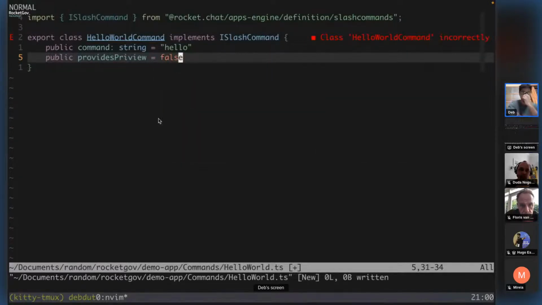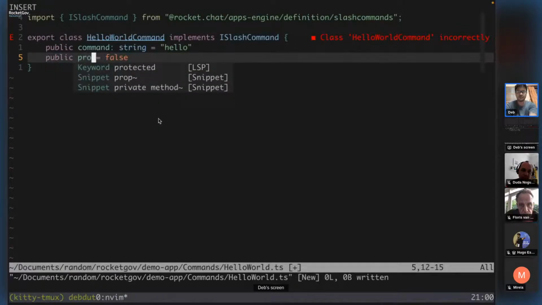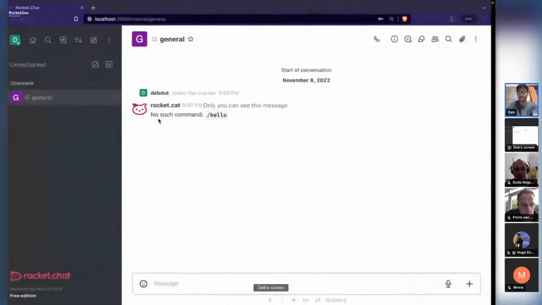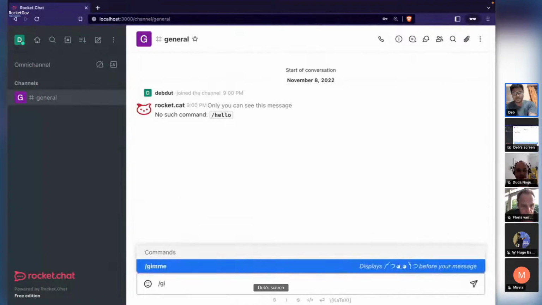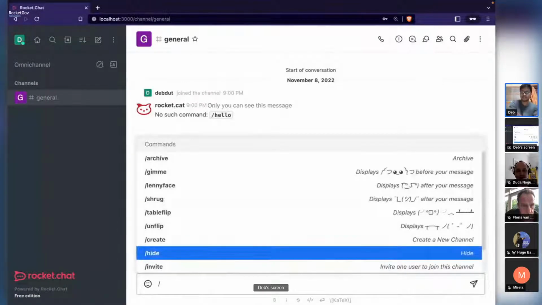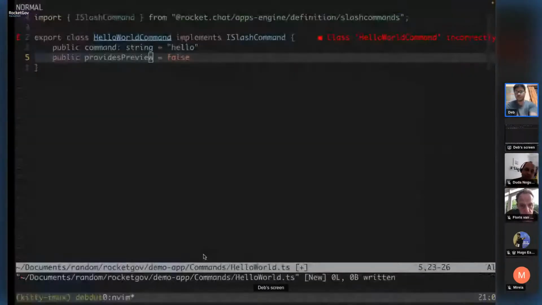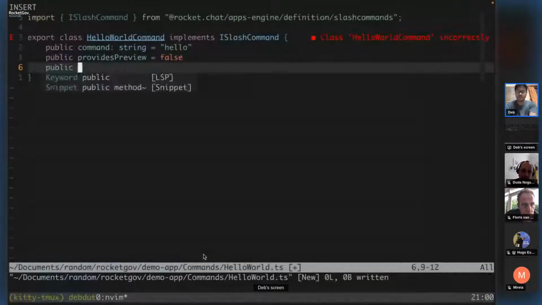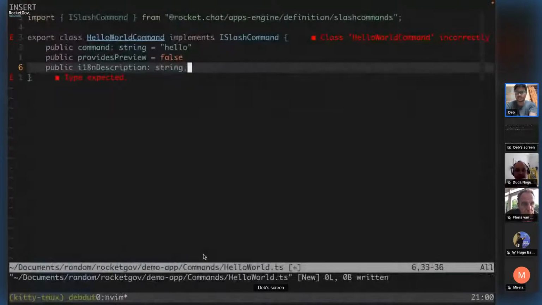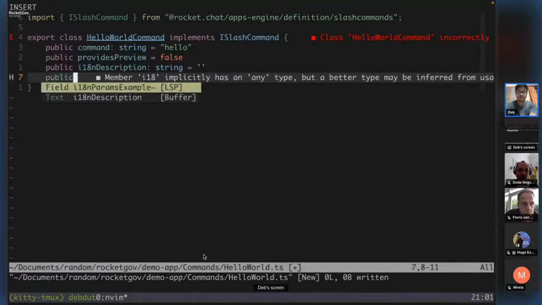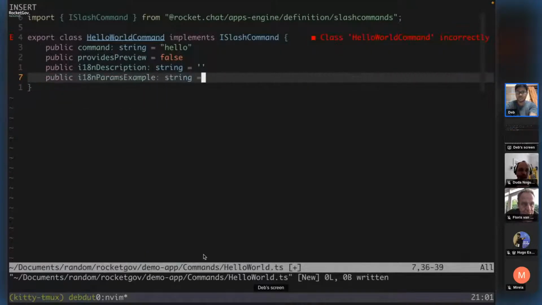And I set it to false. So this is, I can write this. Sorry, yeah. So it provides preview for certain slash commands, like say for example, we don't have it right here. It can show previews on top of the message box. For this one, we don't need that. Then I18n description, I'm just going to set to empty. And then example, same thing. Okay.